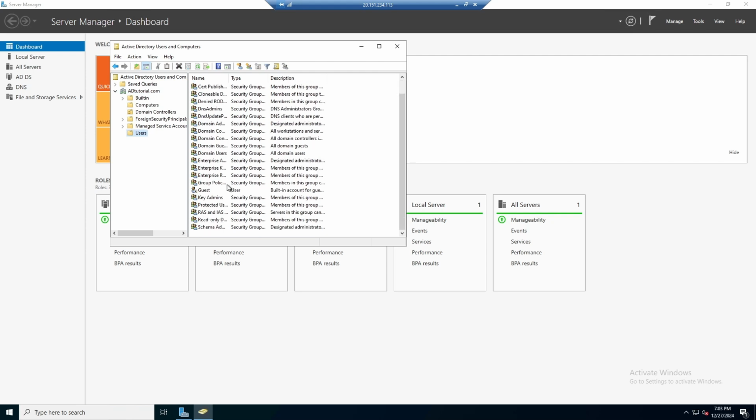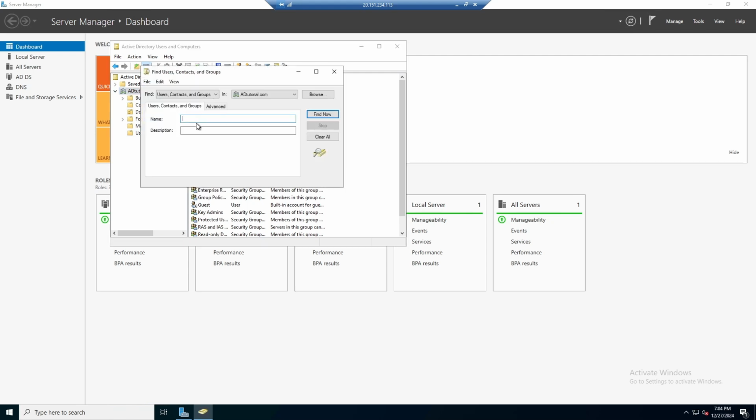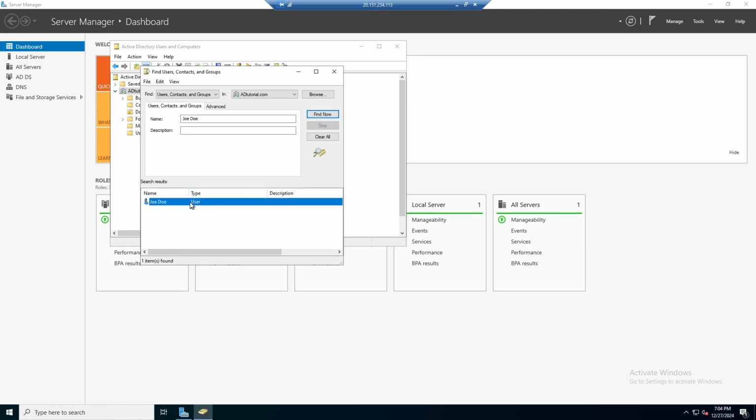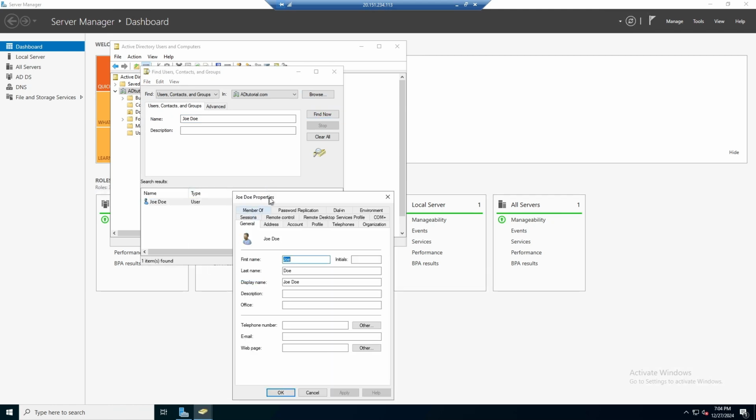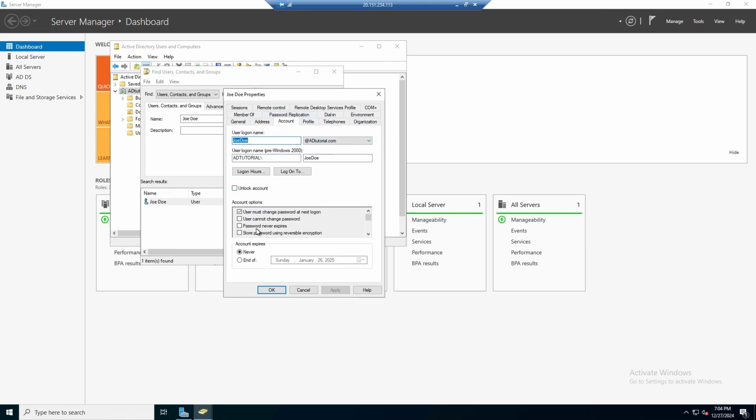Now we go to users. And Joe Doe should be in here somewhere. Let's go ahead and find Mr. Joe Doe. And you could pretty much do anything from inside of here. You can make him a member of a new group. You can unlock their account, reset their password, which as a help desk employee, which you might be if you're watching a video like this, this is the type of stuff you'll be doing all the time.